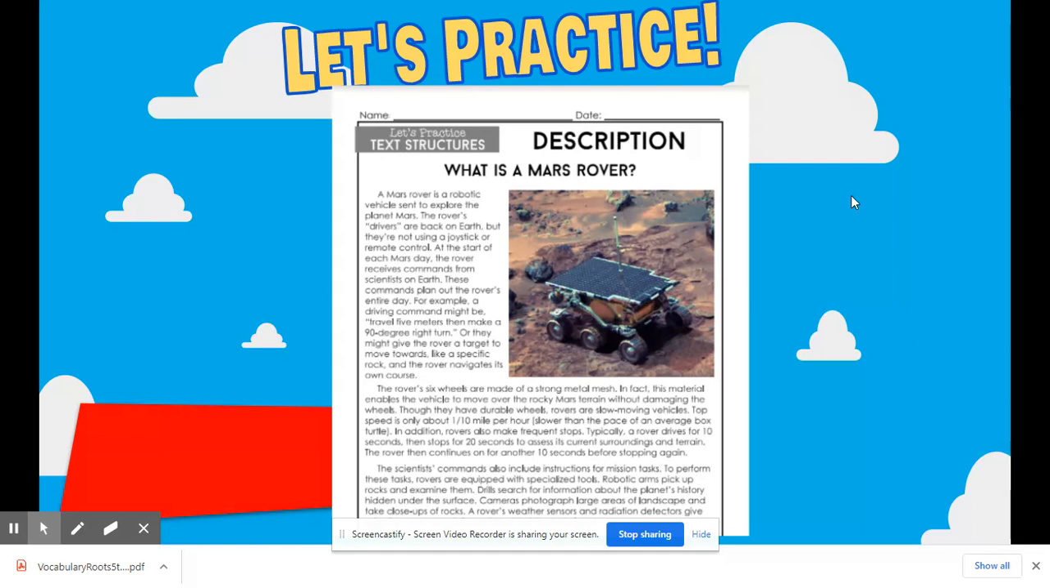Though they have durable wheels, rovers are slow-moving vehicles. Top speed is only about 1/10 of a mile per hour, which is slower than the pace of an average box turtle. In addition, rovers also make frequent stops. Typically, a rover drives for 10 seconds, then stops for 20 seconds to assess its current surroundings and terrain. The rover then continues on for another 10 seconds before stopping again.